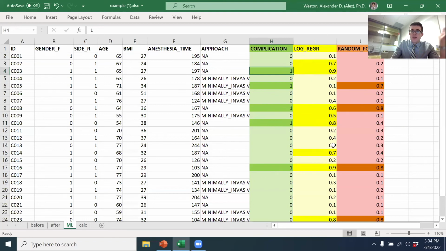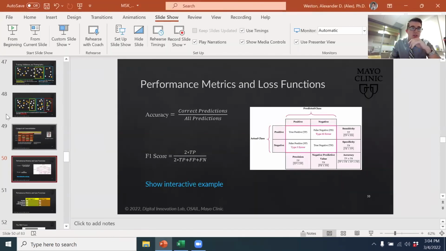And so, right, if you just look at this data, it's a little bit hard to tell just by looking at it which one is more accurate, right? Because they have very different behavior. So this is where our loss functions come in.